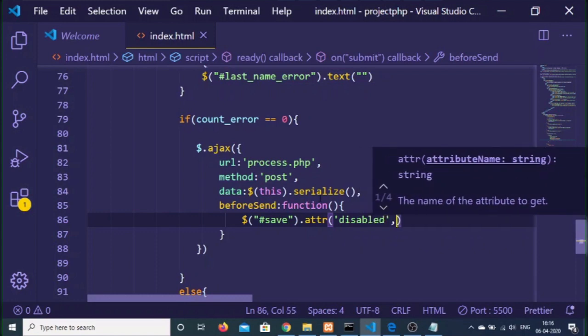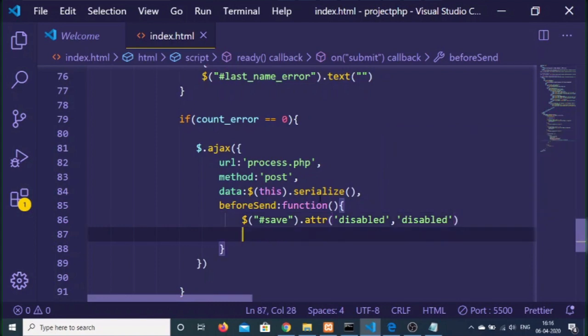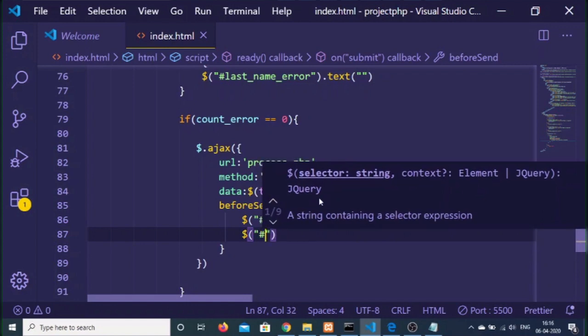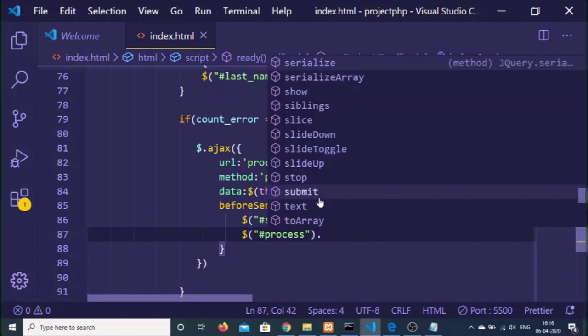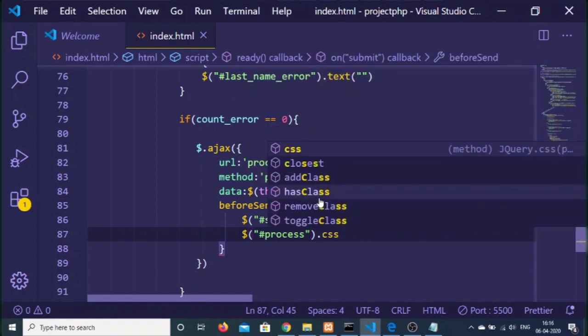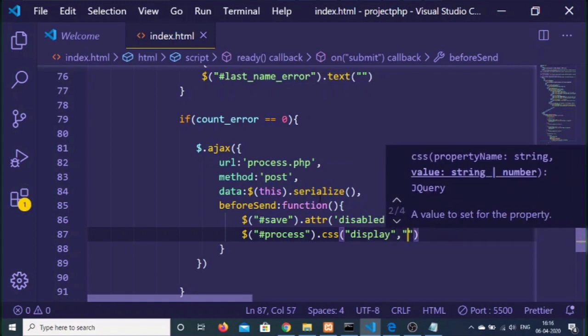We will be giving the value also to disabled. So basically this will disable the button for us like this. And next we also need to show the progress bar as well. So we have given the ID to the progress bar which is progress, and then we will be manipulating the display property to block like this.